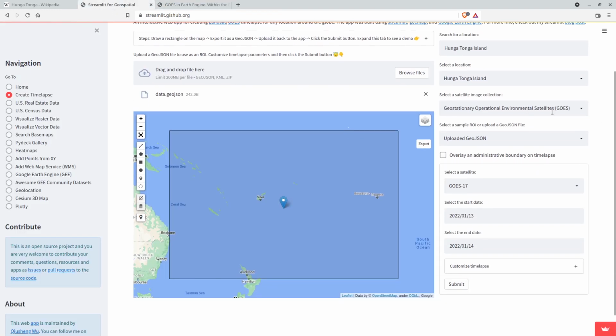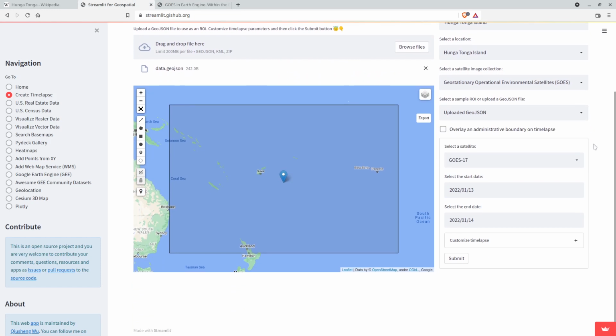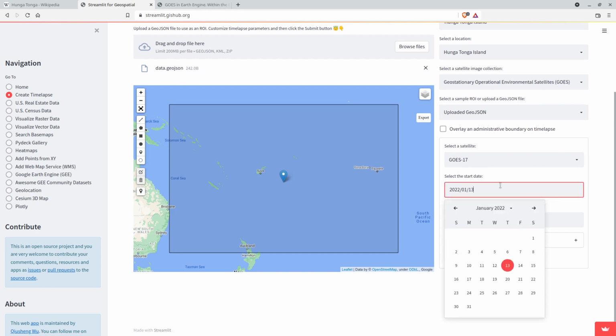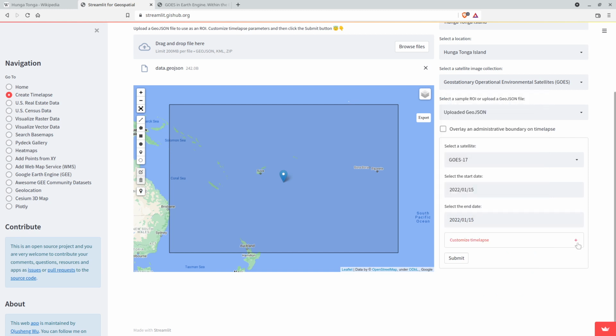All right, so once you have this, select this one. For here, we're just going to use the default one, uploaded geostation. Next, what you need to change is the start date, because that one erupted on January 15. So you need to select January 15 and also January 15.